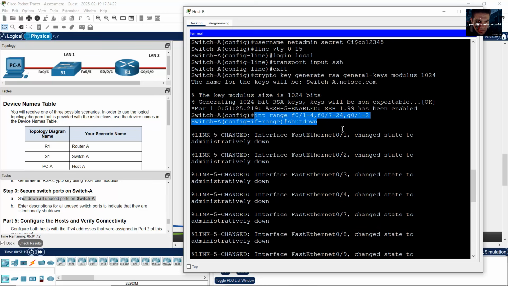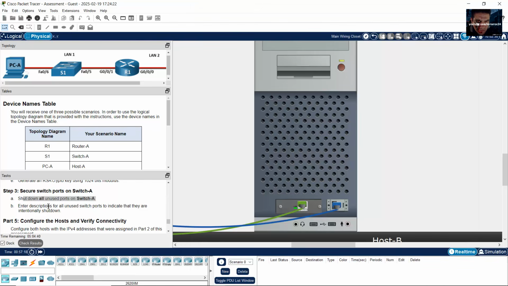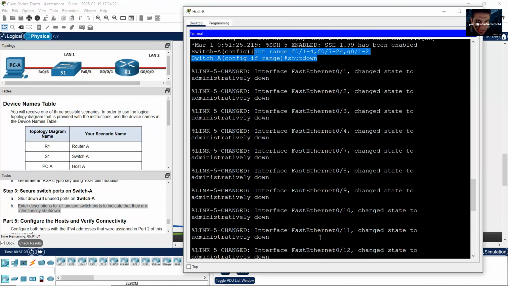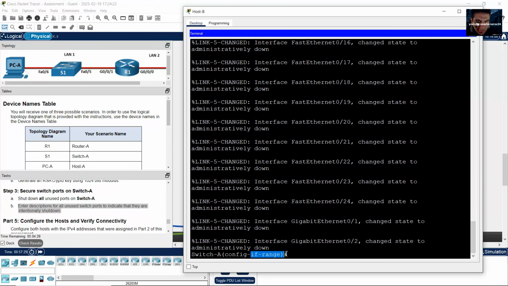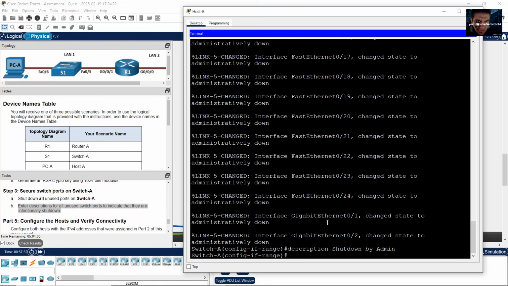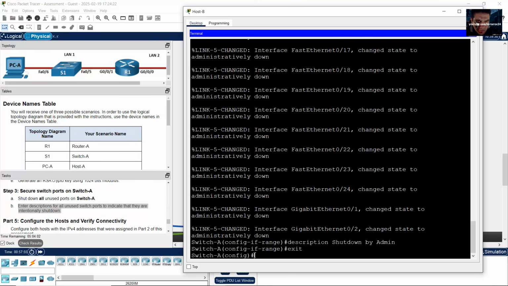Okay, use this. Enter descriptions for all unused switch ports to indicate that they are intentionally shut down. Okay, and you are in interface range configuration mode. So add description. Use any text like shut down by admin. Enter. Okay, now exit. You are in global configuration mode.